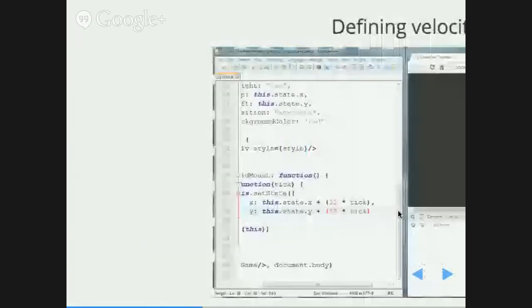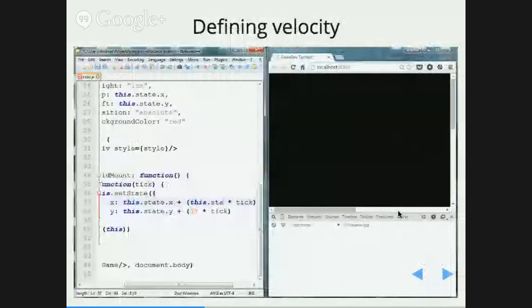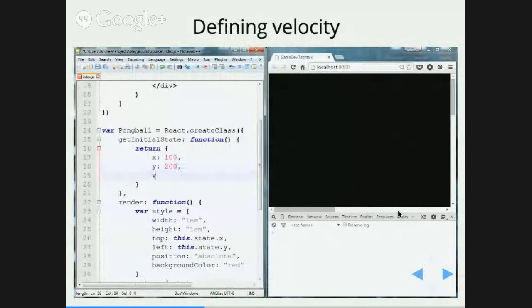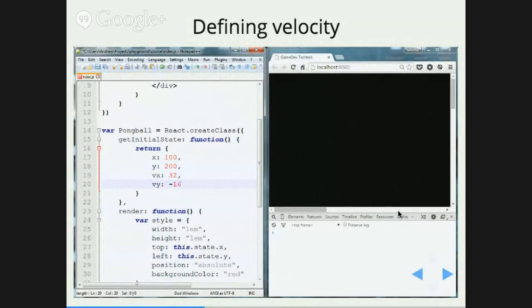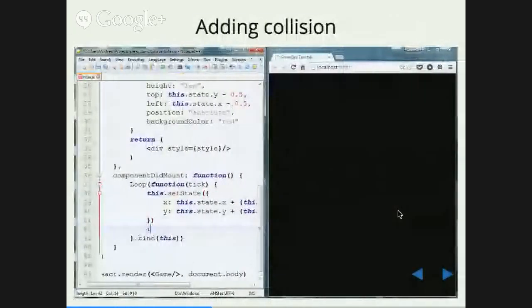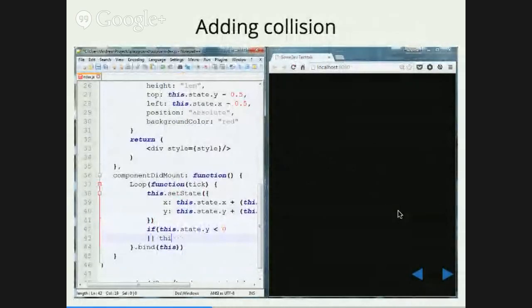To make it more like Pong, I did also add velocity. So this would make them move in a direction dependent on the state. So I'm just saying 32 pixels every tick, and I'm replacing that hard-coded value, which is also useful because then I can add collision. So I can say if it ever reaches the bottom of the screen or the side of the screen, flip the velocity so it bounces around.